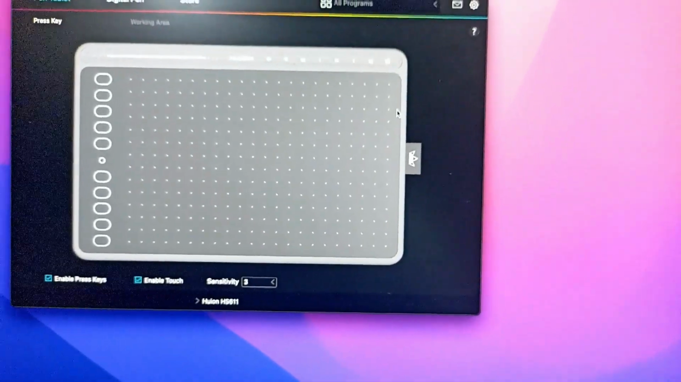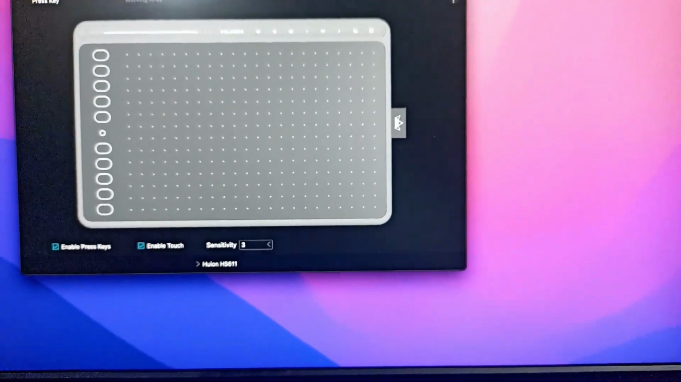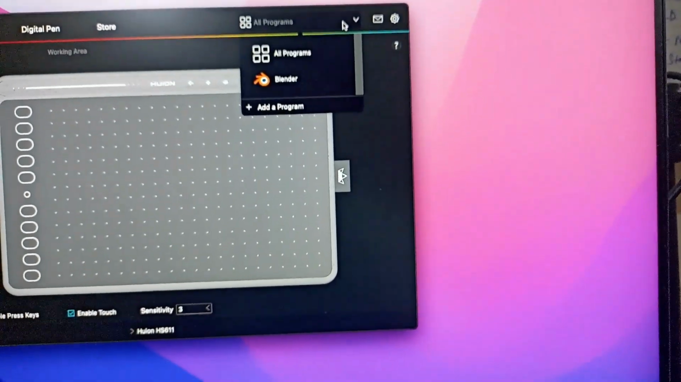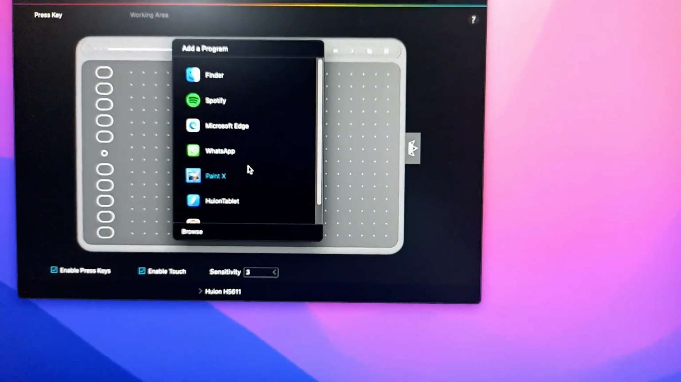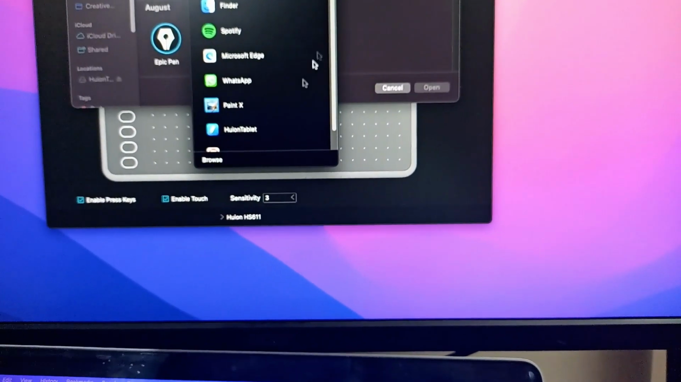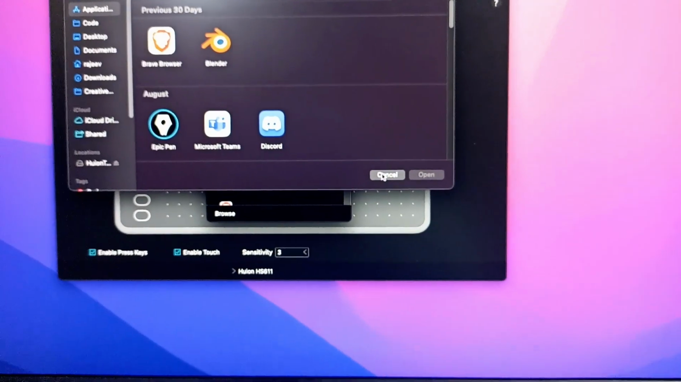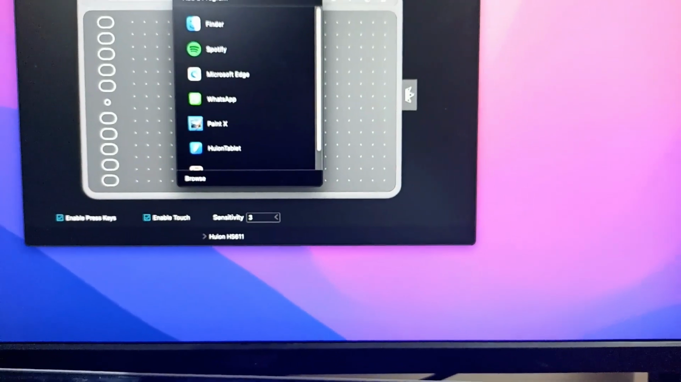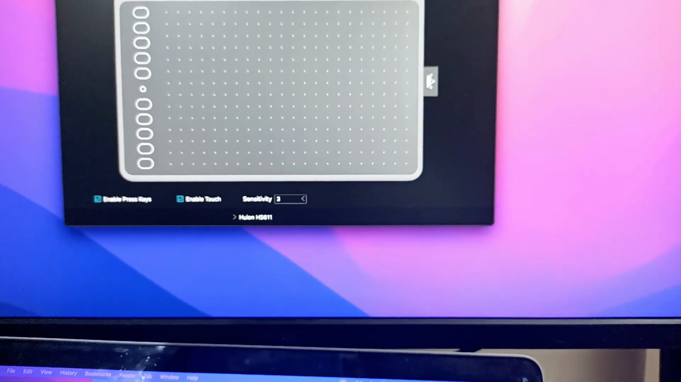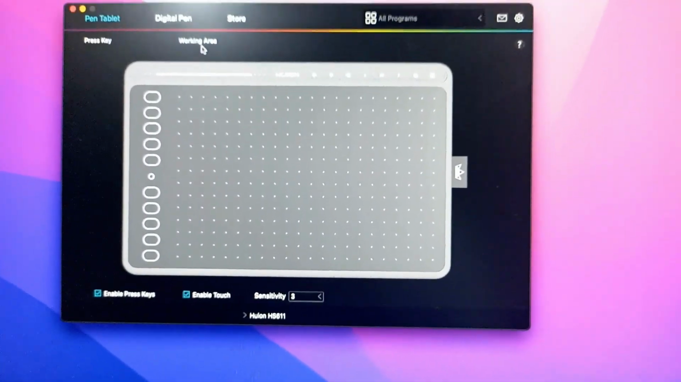Now let me show you, if you want to do this for certain programs, for example you are using Blender or any other software, click on the all programs icon and click on add program, and from here you can select the certain application where you want to do some customizations. If you click on browse, then you will be able to open extra applications. You can manually select the application where you want to put all those keys. So this is how it works, and then this is the working area.